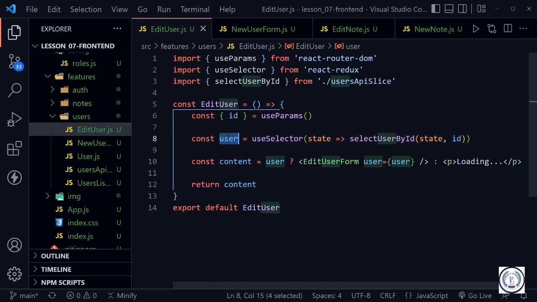So this is ensuring we have the user data before we need it inside of the edit user form. And the reason that is helpful is because we want to pre-populate that form. We need the existing data to show up in the form, and this will confirm we have it as we render that edit user form.